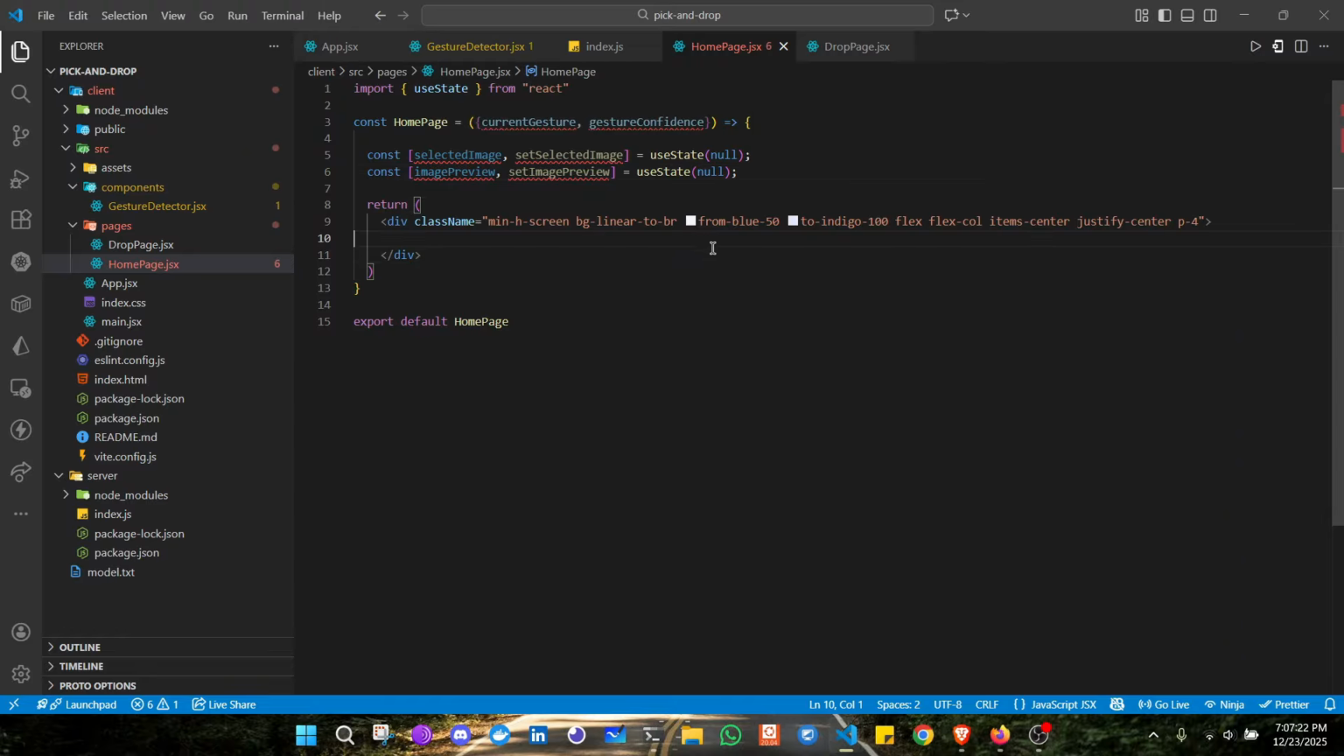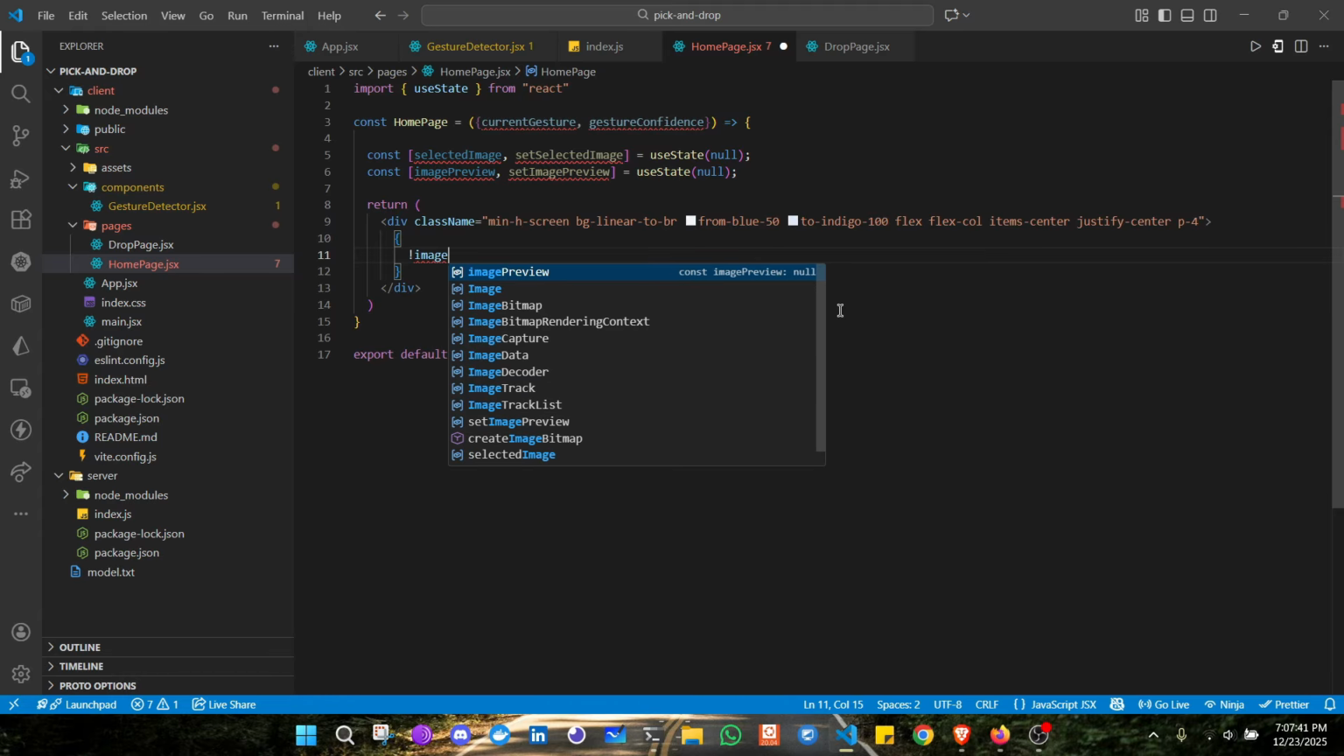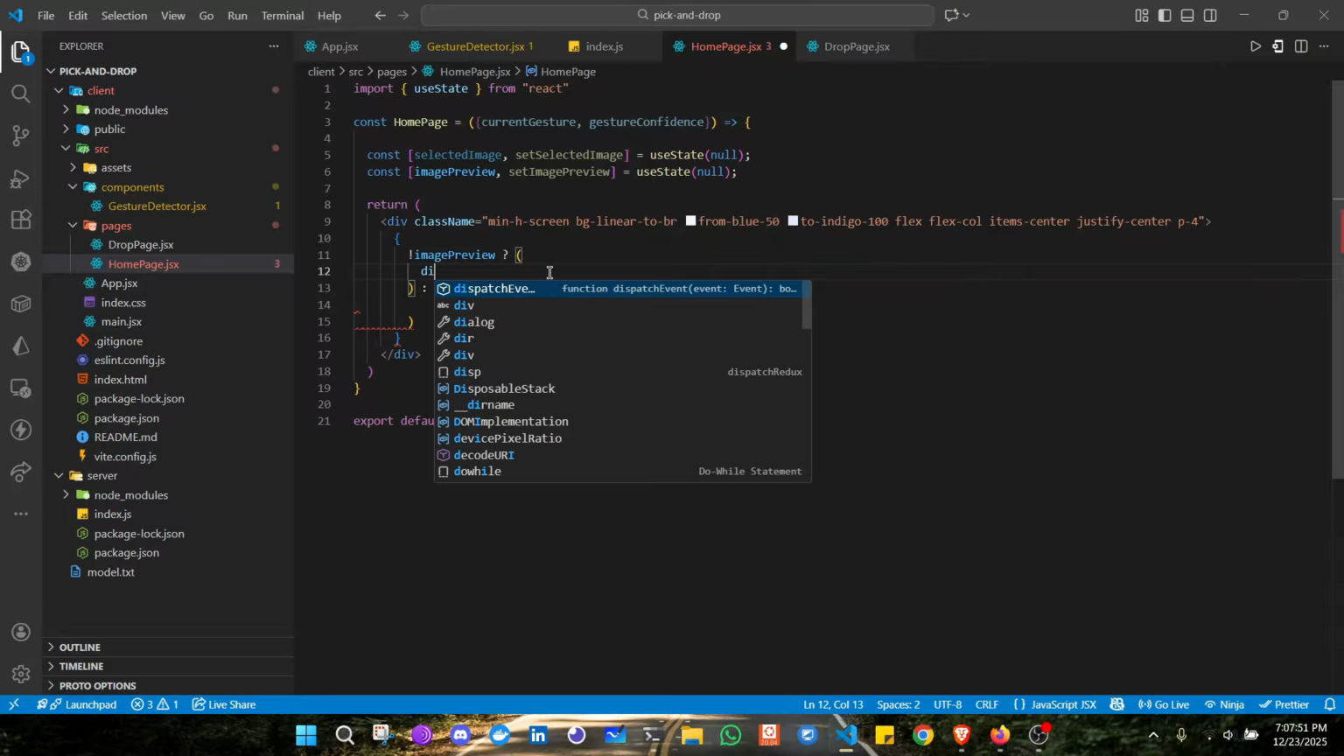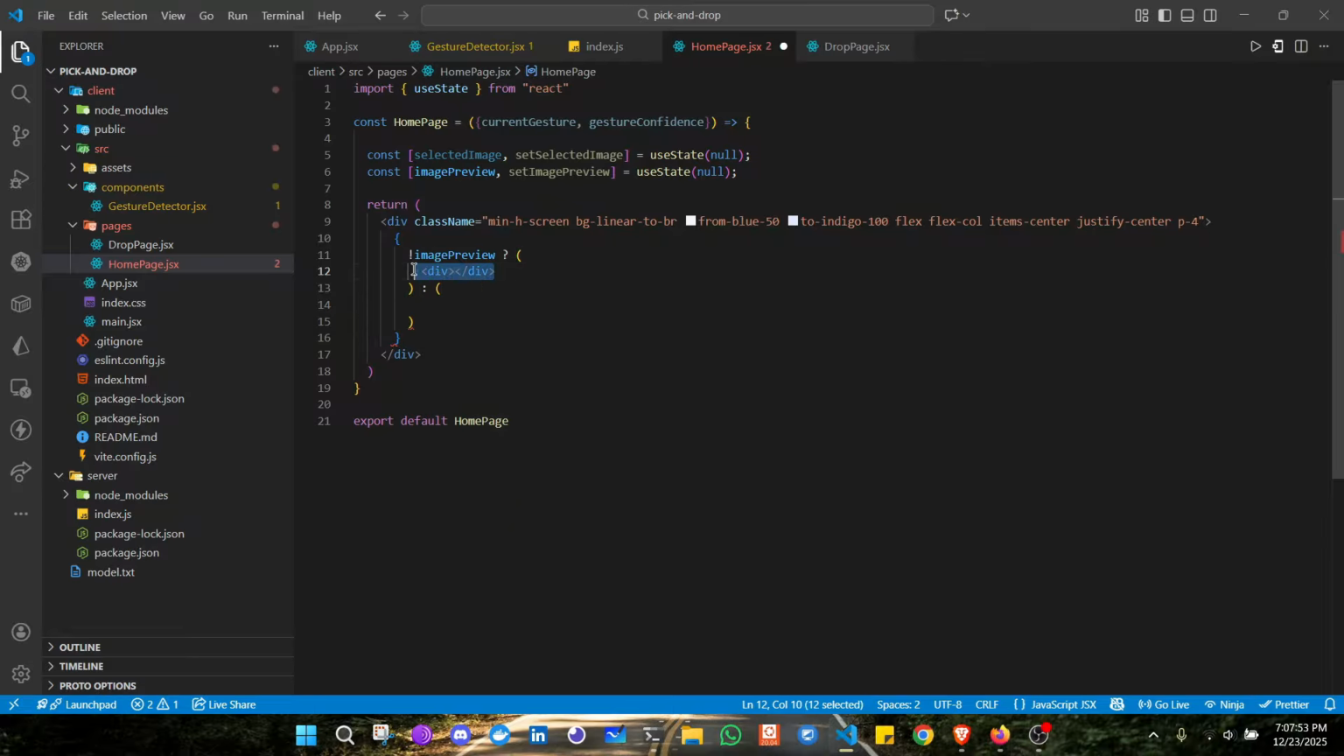Now let us create the input UI for the image. So if there is no image preview, then we will show the input file or the input tag, and if there is an image preview, then we will not show it. So if there is no image preview, then we will render this, and else we will render this. So create a div here, also create this here, Alt Shift F to indent.